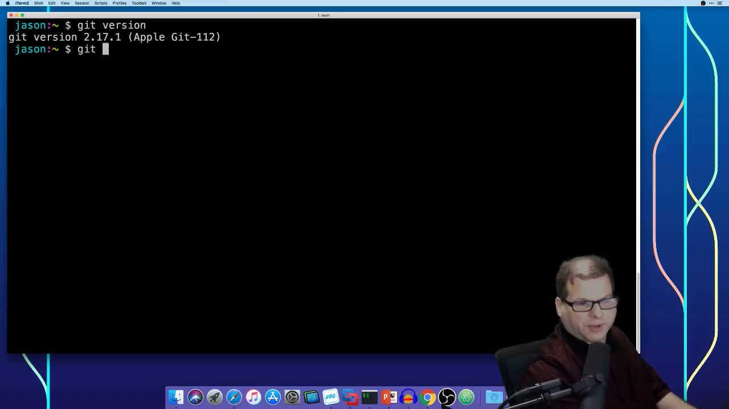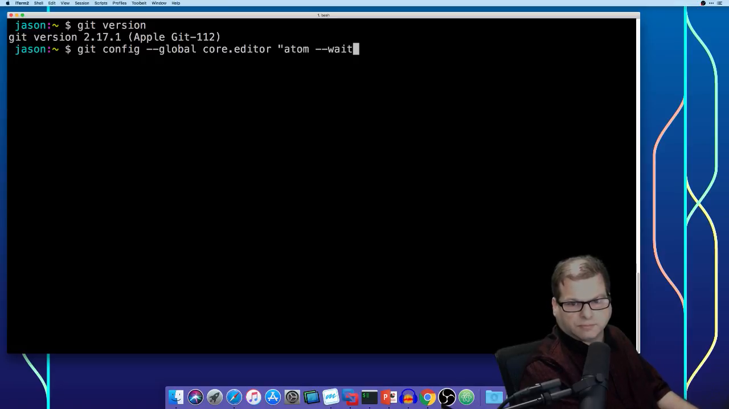I can do that with the config command. git config --global. That sets this setting at the global or user level. And the setting we want to set is core.editor. Then in double quotes, we want to provide the Atom command with the wait option: atom --wait. Double check that line, and then when you're ready, press enter.